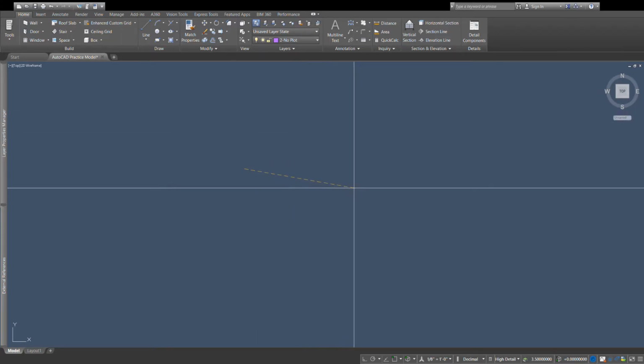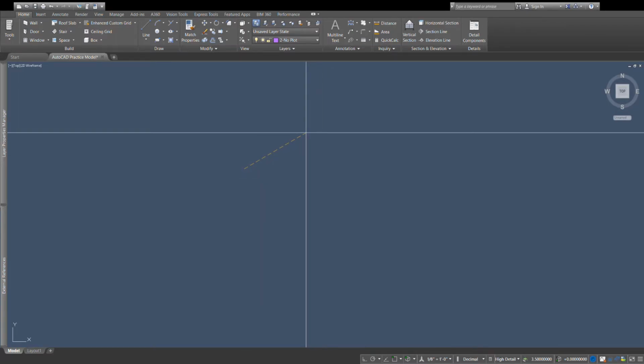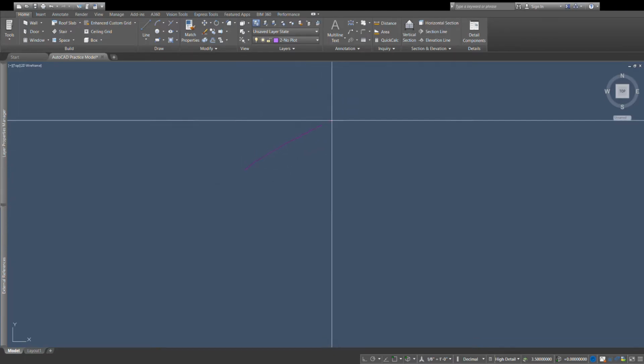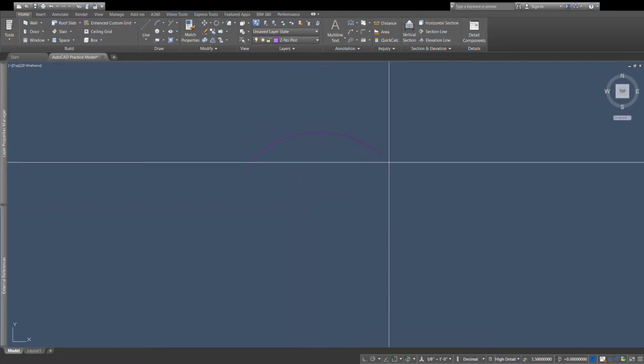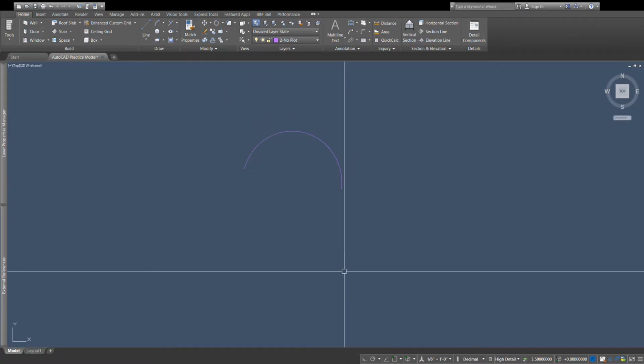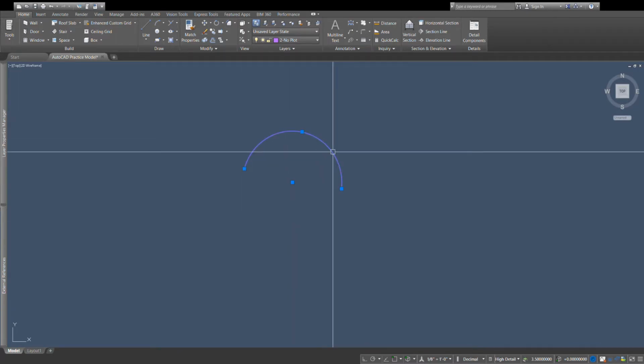And then it asks me to specify a second point, so just another point on the arc. And then it asks me to find the third point of the arc. Notice that it's making an arc as I'm tracing. It's tracing an arc as I'm doing something here. Then when I click again, it makes the arc.